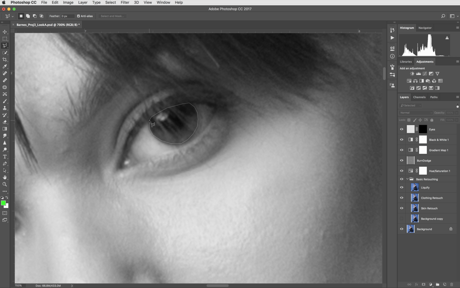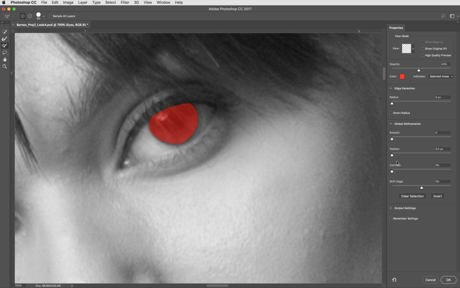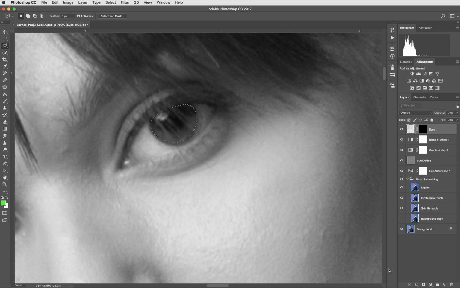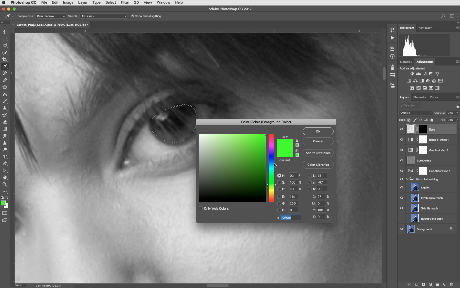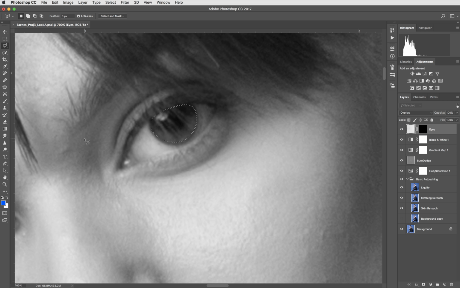Not worried about those hairs in the way yet. Am I on? There you go. Make sure I'm clicked on a layer. Select and mask. I'm going to smooth it out. Feather it. Shift the edge in a little bit. Hit OK. And then let's just do a blue, another light color so it's easy to see on this small screen. You can obviously use whatever color you want.